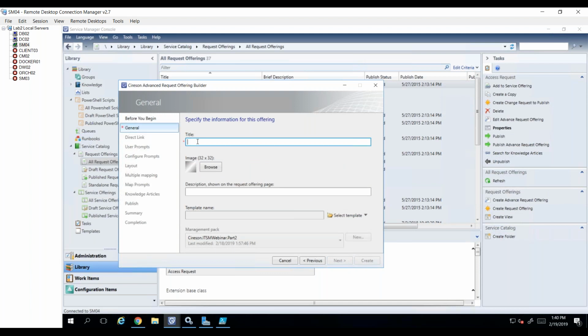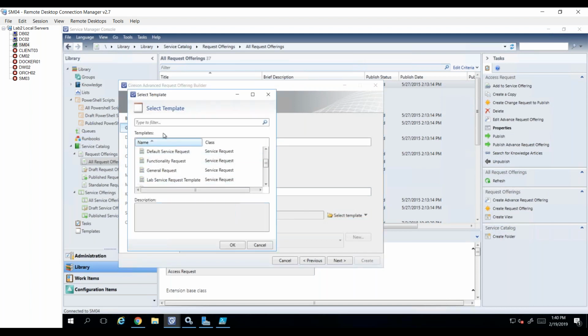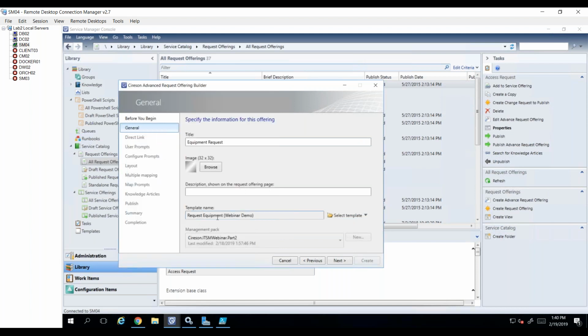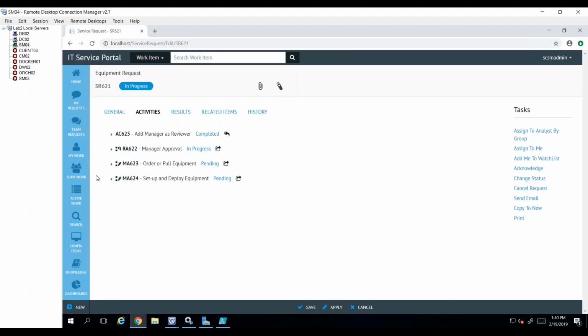But the first thing I need to do is give this a title, and this is going to be a user-facing title. So I'm going to call it, in this case, Equipment Request. I can give it an icon if I like. I'm going to skip over that in this case, and I'm going to select a template. I click on this template, and I've already made it and put everything in here with "webinar" so we can find it easily. So I picked that template, and that's the same template that we used to create this request here.